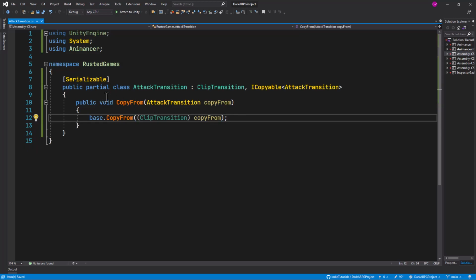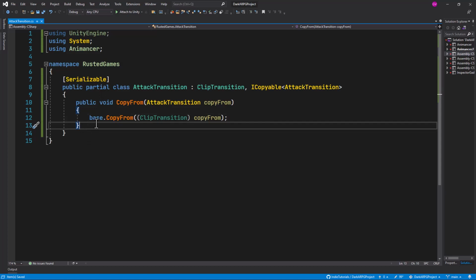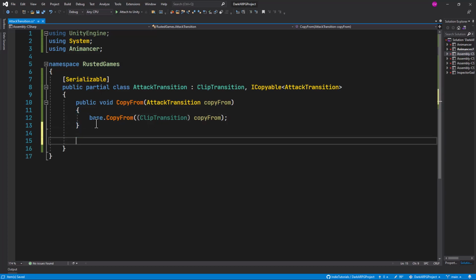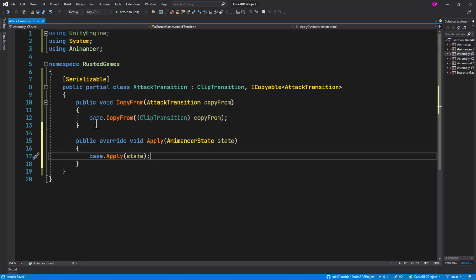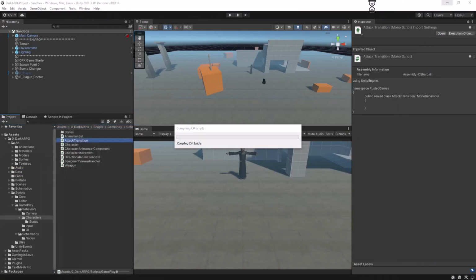Besides the CopyFrom, I also want to implement the ApplyOverride for the clip transition. We are just going to use it later on, so let's do an override Apply, and we can leave it as it is. So save the changes, and let's go back to Unity.